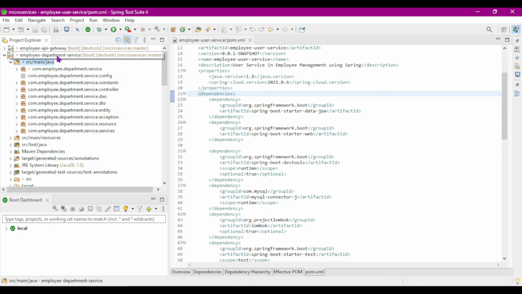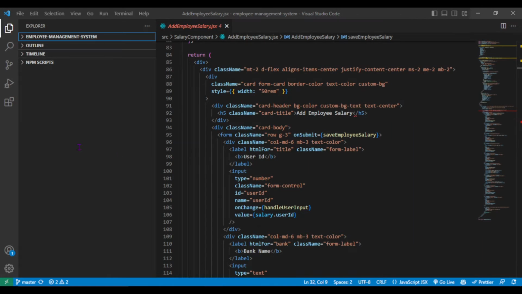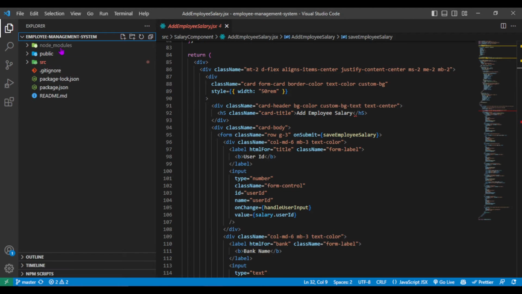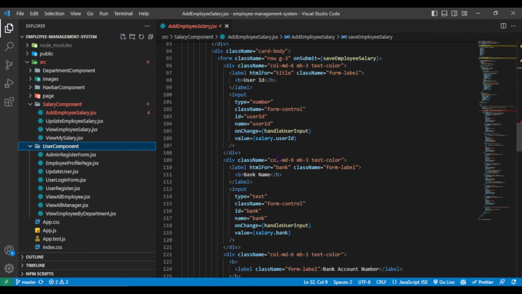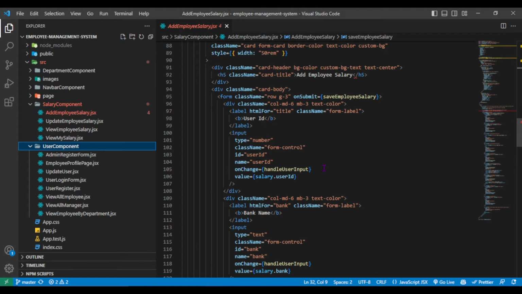So yeah, and now let's see our front end structure also. So this is our React project, and we can see the structure here. I have created multiple components here, like department, salary component, user component. Now without wasting any time, let's run our front end and the backend project.